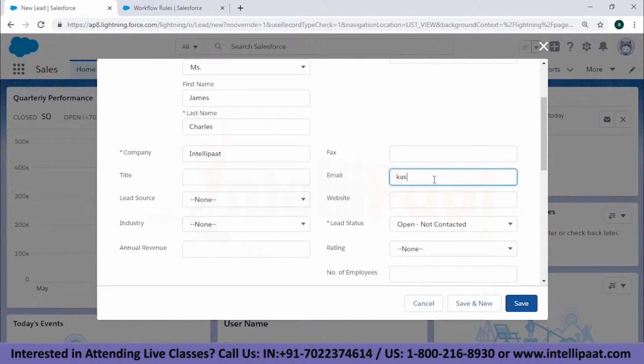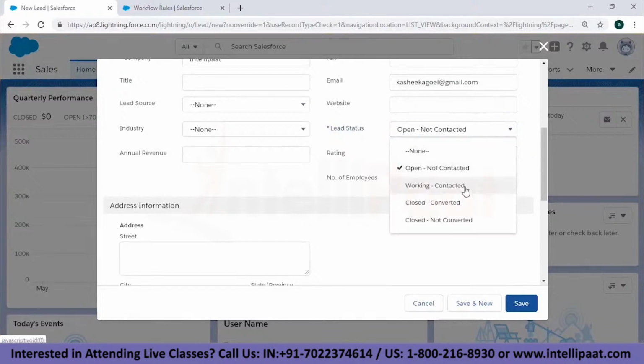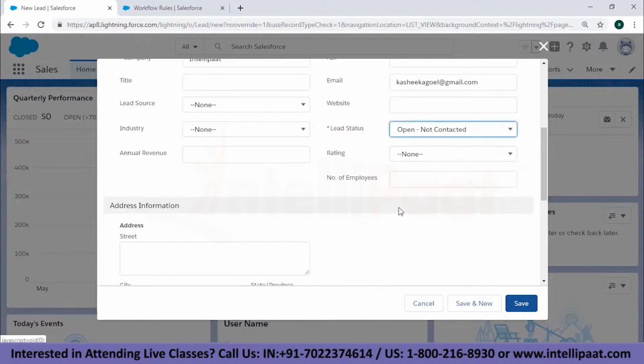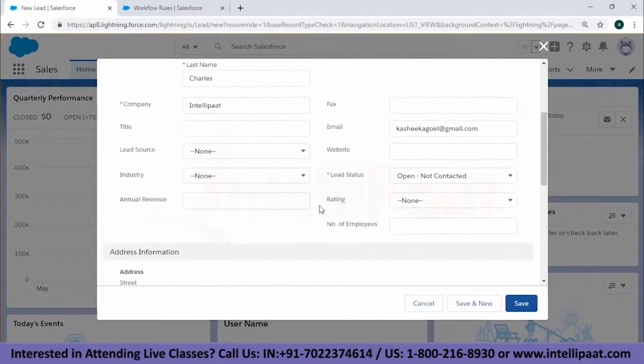This email is the one wherein the mail would be sent. Okay, so I have a dummy email over here. I'll enter that. And when that is done, okay, so we have something called as lead status. I can select this as open, not contacted, working, contacted, closed, converted, closed, not converted. I'll select this as open, not contacted because this is the first time I'm creating a lead. This comes up as default, but you can always change this from here as well. And from the next step, I'll show you can change this somewhere else as well.